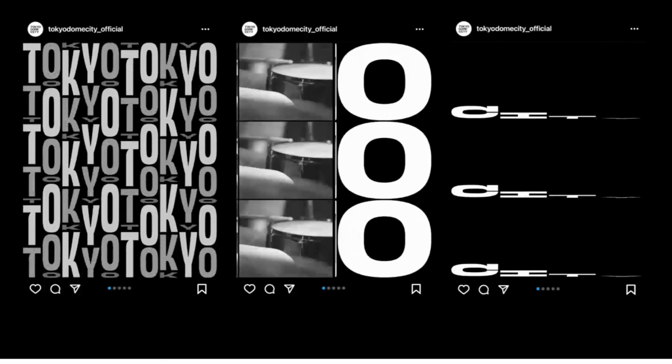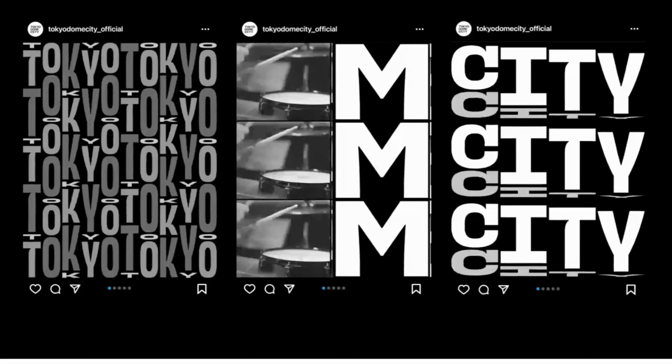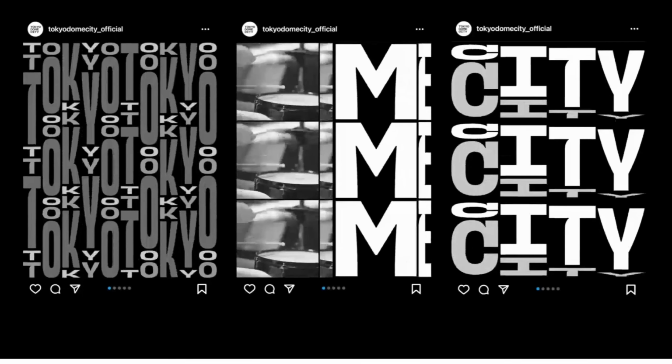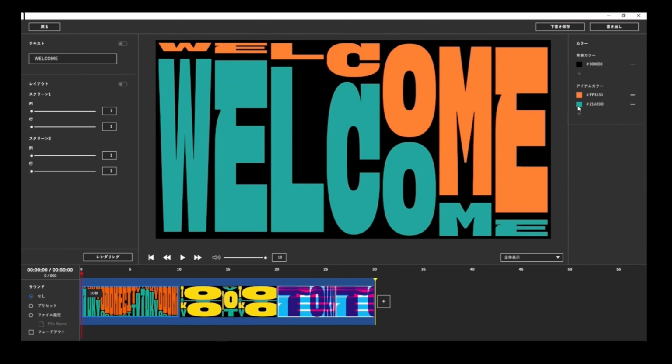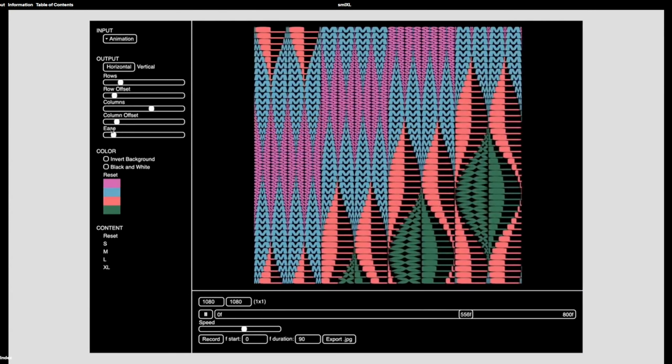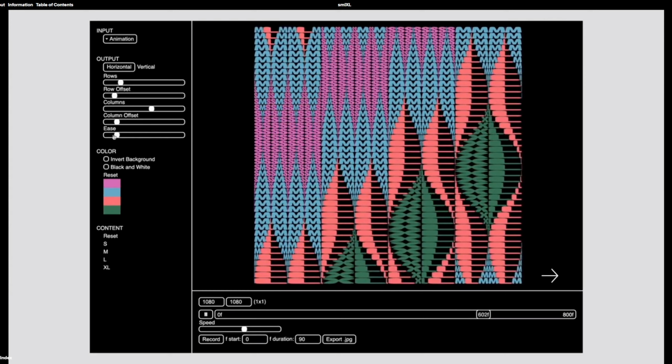Then there's this generative branding tool for the Tokyo Dome made by Antform. There's obviously some crossover with generative art here, which you can see more clearly with this other DIA project. And this was for a technology startup.